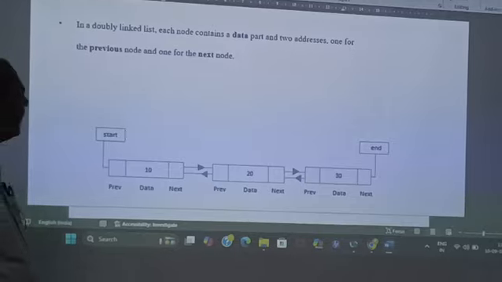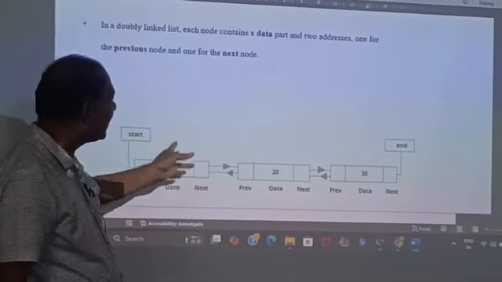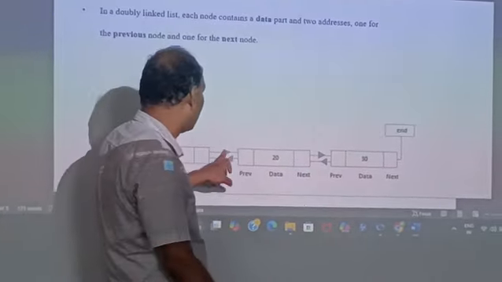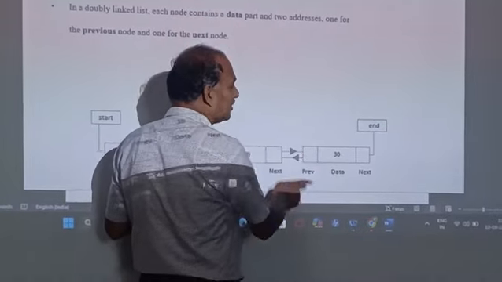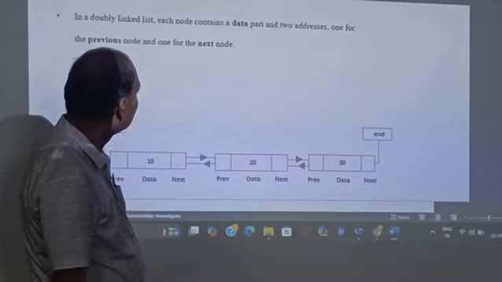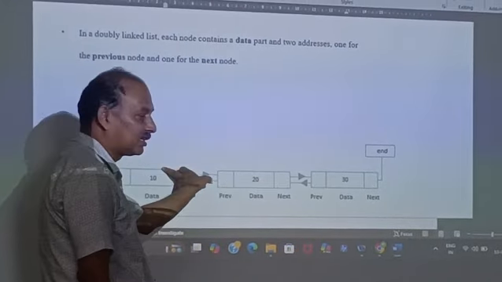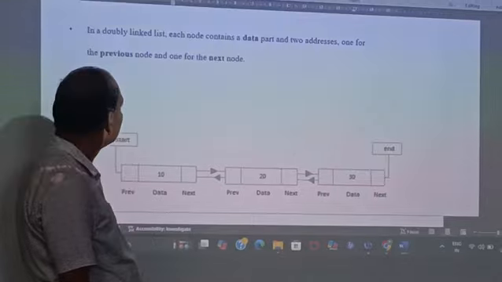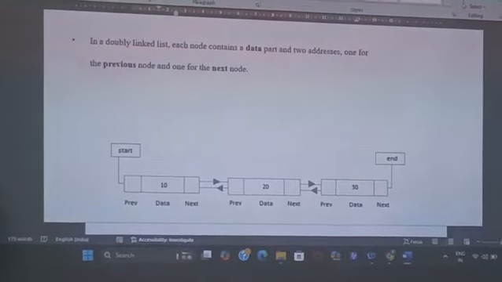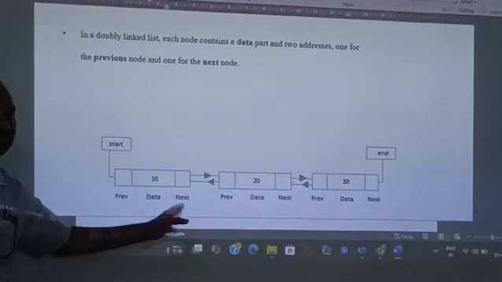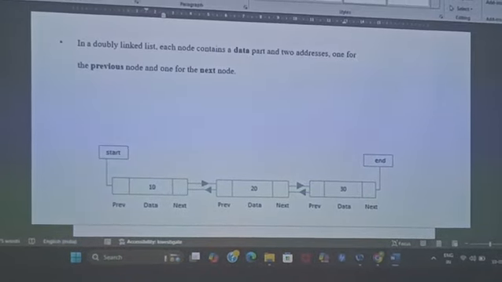In a doubly linked list, each node contains a data part and two addresses, one for going and one for coming back. So we have one pointer for the previous node and one for the next node. So these are doubly linked.